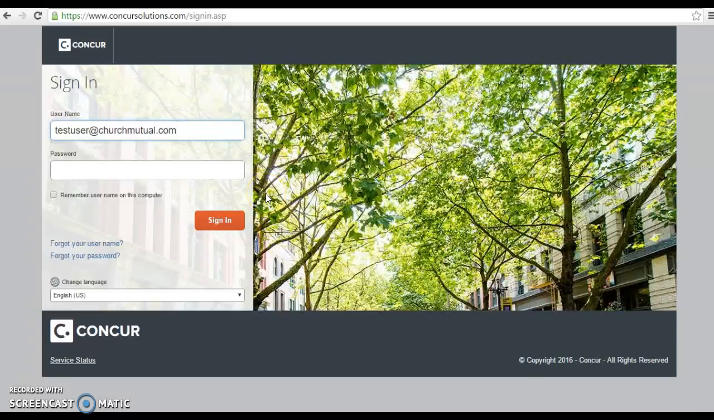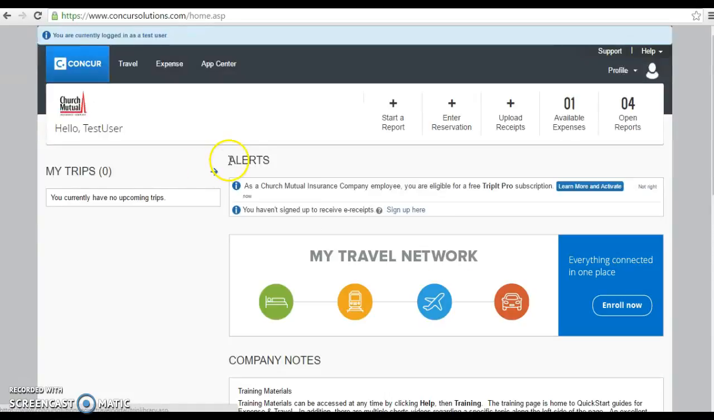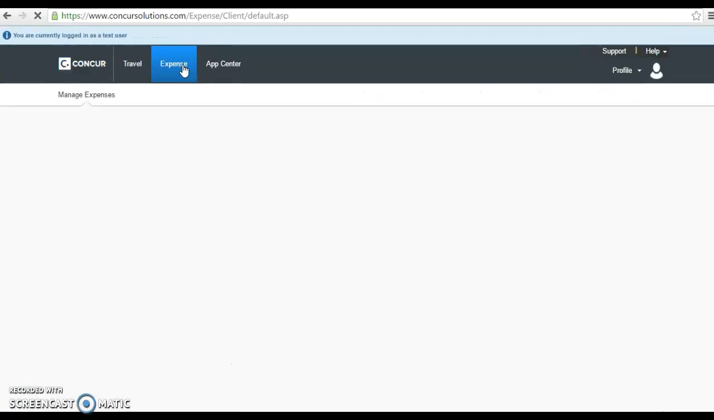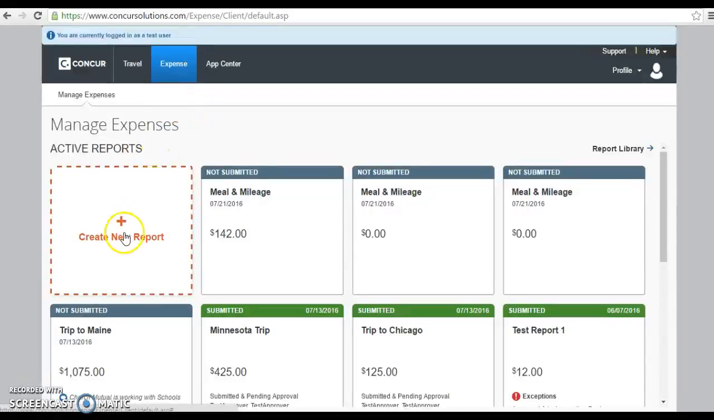Log into Concur using your Church Mutual email address. We will create an expense report that has meal and mileage expense lines. We can select Start a Report or use the Expense tab. Select Create New Report.